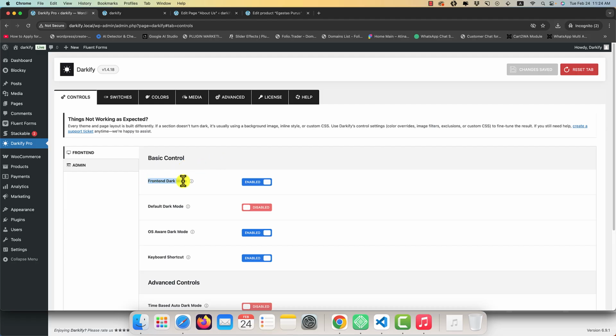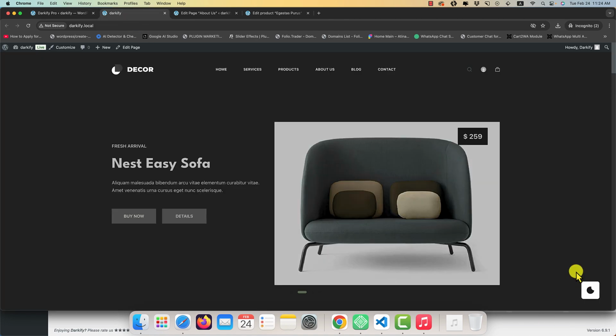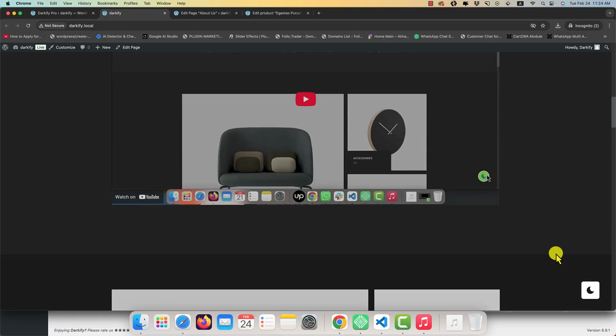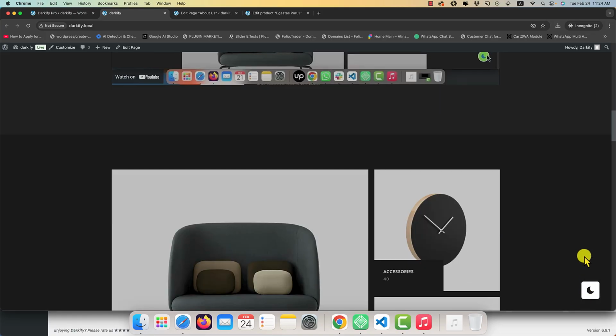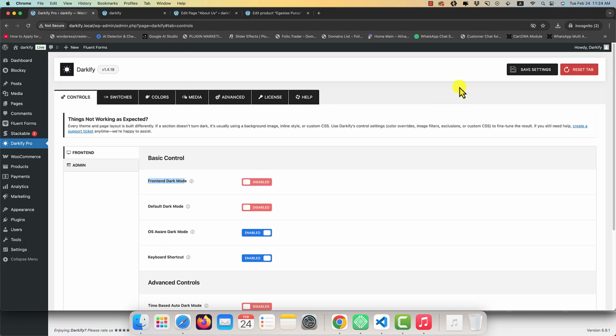Front-end dark mode. This option enables dark mode for your website visitors. When turned on, users can switch between light and dark mode using the Darkify toggle. If disabled, dark mode will not be available on the front end.